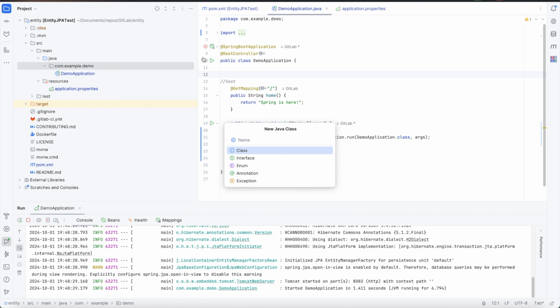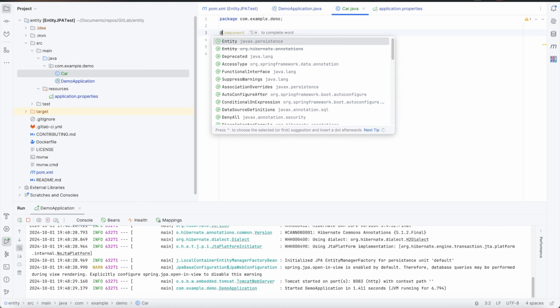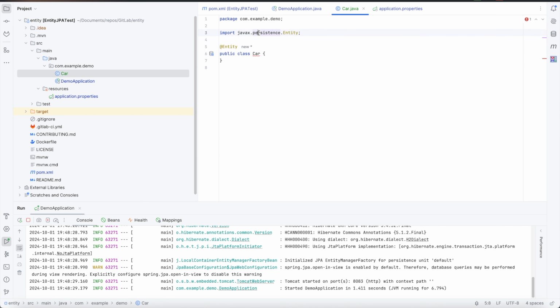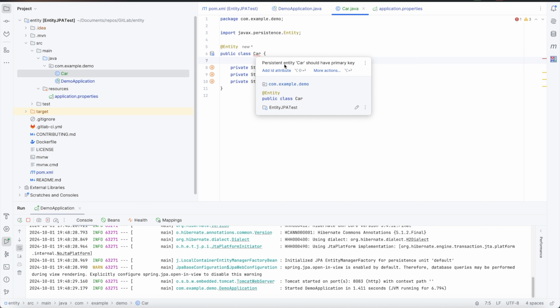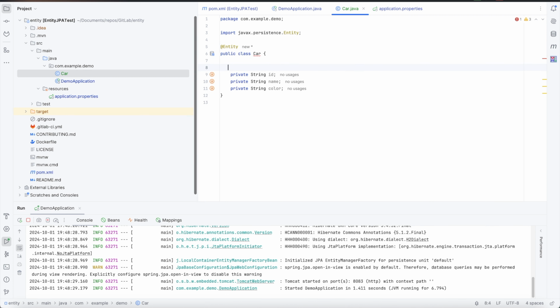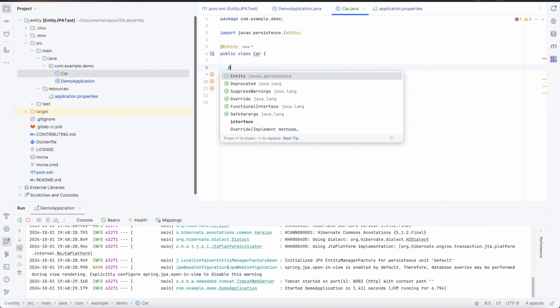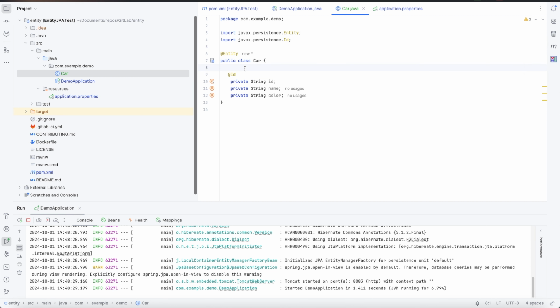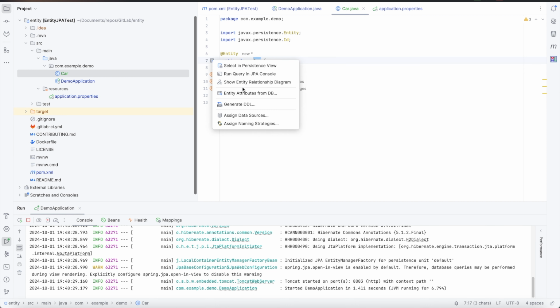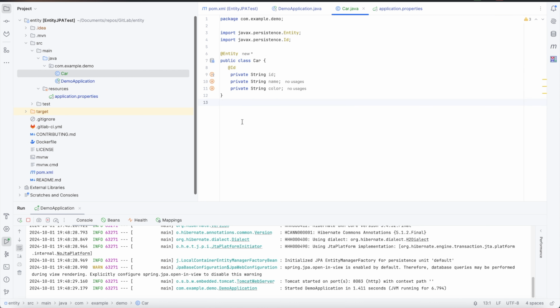Let's create an entity, Car. How do I make this class an entity? Put Entity from the Jakarta persistence package. I will be writing a few instance variables or columns for the table: private ID, private name, private color. It is saying the persistence entity Car should have a primary key. Yes, so let's make this ID the primary key. So I say Id. This Car will be an object, and if you look, this is the database icon. So this is how we develop entities.